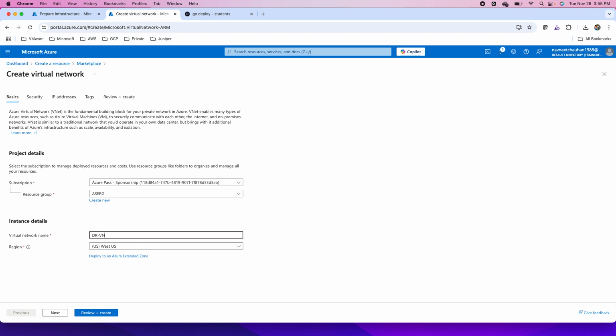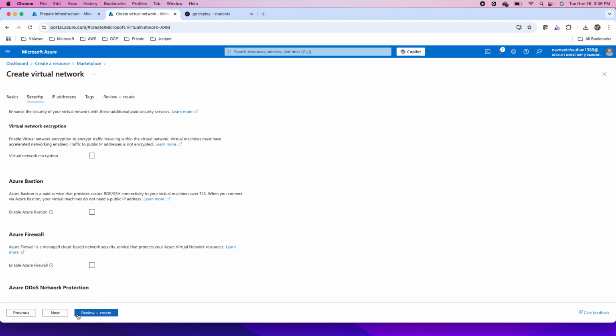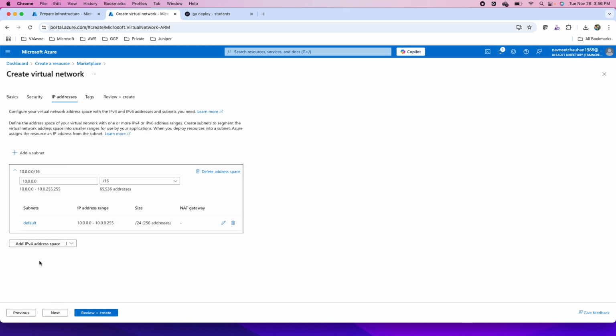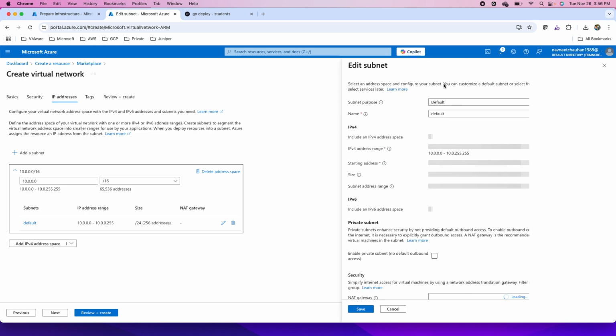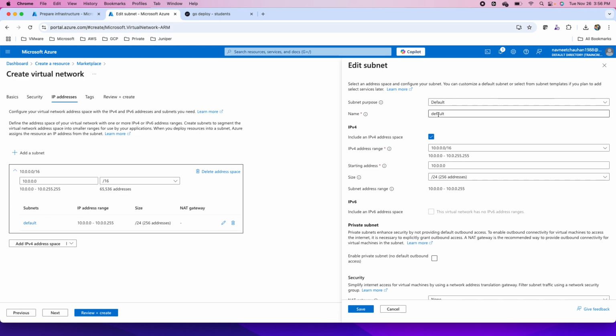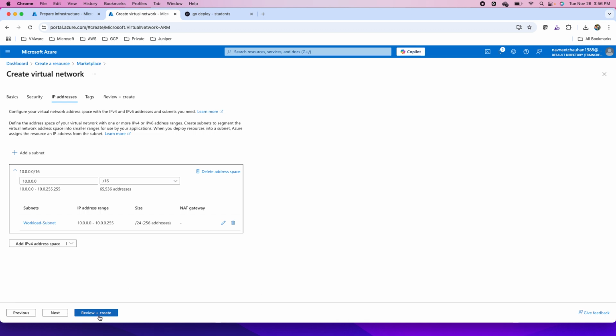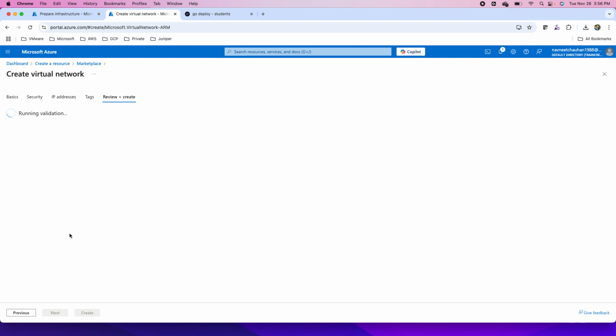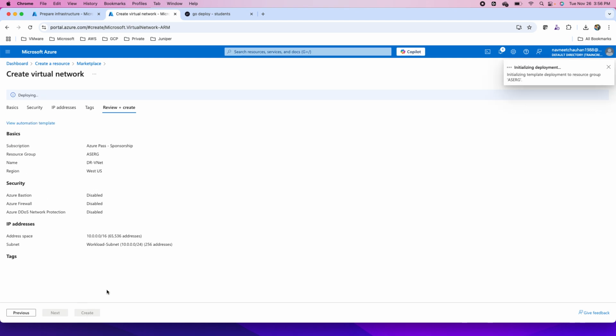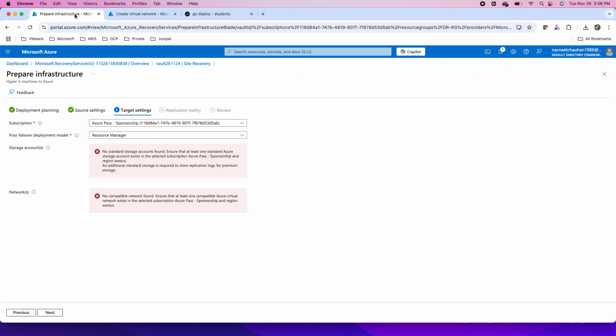I've selected the virtual network from Microsoft as a publisher or provider for this resource, and this is DRVNet. I'm creating it in the West US region and will provide the address space and the subnet that I need. I'm going with the default one in this test environment, but you can pick it according to your requirement. And I can provide the subnet name here. I'm just customizing it as workload subnet, and save. This is my subnet where I want my workload to be failed over once I trigger the failover. Click create. This will deploy the virtual network.